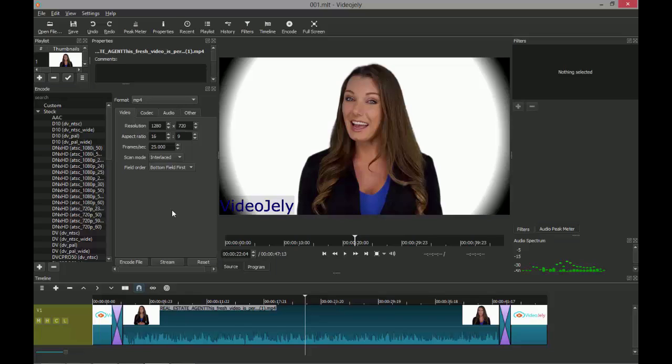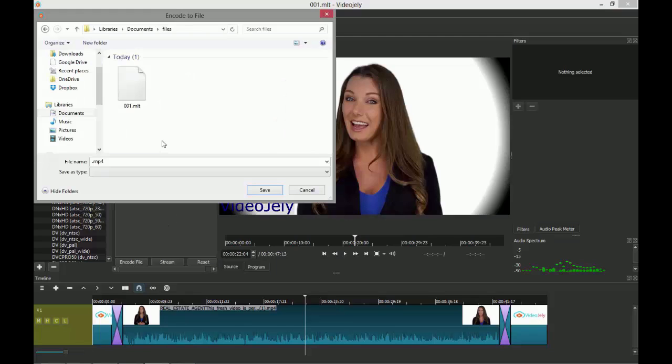To encode our file, simply click Encode File. This will give you the option to export your video as an MP4. So simply name it what you want, and I'm going to click Save.